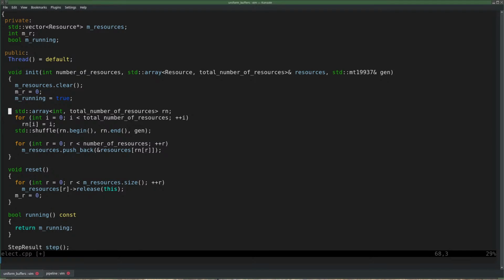Next we create an array filled with the numbers 0, 1, 2, 3, 4, 5 up till total number of resources. Which then are shuffled, and then we get the first number of resources from that shuffled array. Convert that to the pointer to the corresponding resource and store that in our M resources vector, which only contains pointers to the resources. So that works.